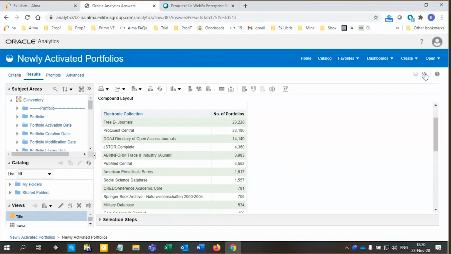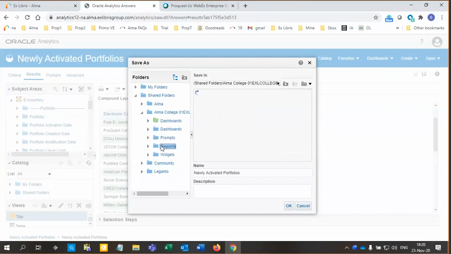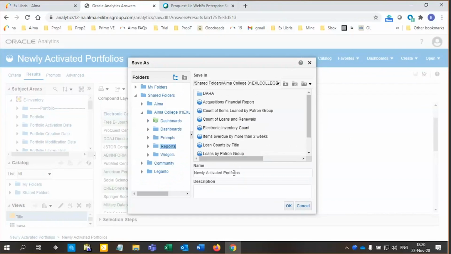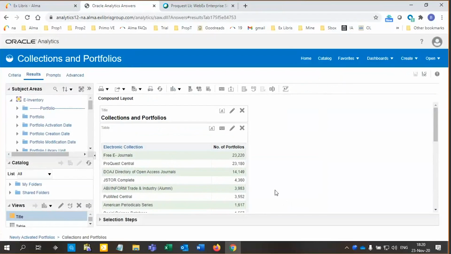So I'm going to say save this report, and I don't want to save it under Alma. I want to create it under my institution. I'll click on the report option, and I will give it a name. I'll call it collections and portfolios, and click OK. And there we are. We can see the title here, and we can see my beautiful report.